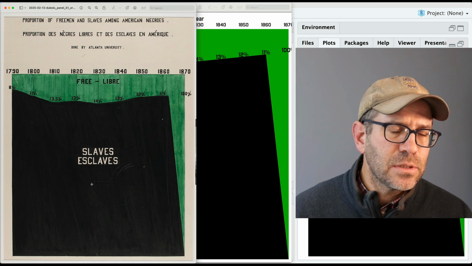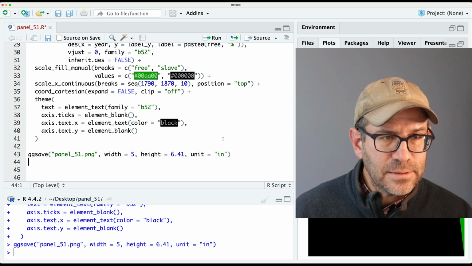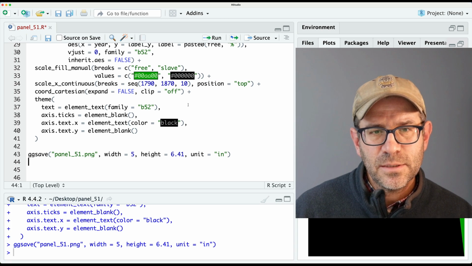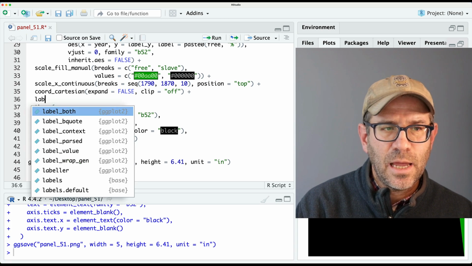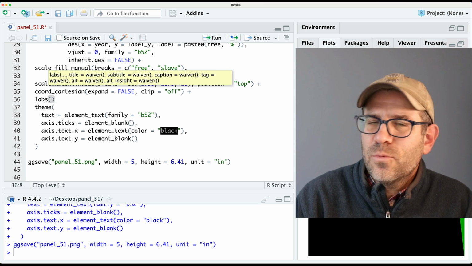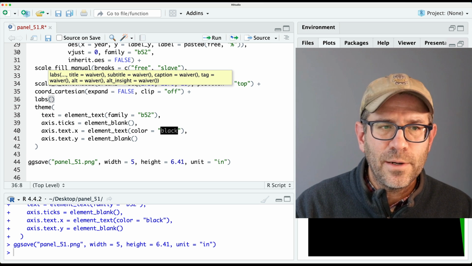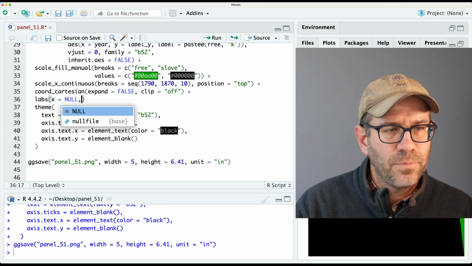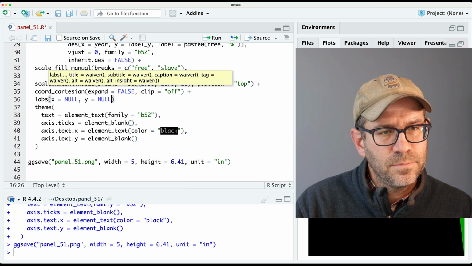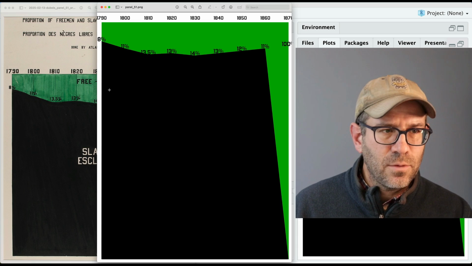We don't need those. We could do that down in theme. Let's do it up in labs because we're going to have a lab statement anyway. I don't really have a preference for y to do one over the other. So we'll do x equals null, y equals null. And so that removes that.